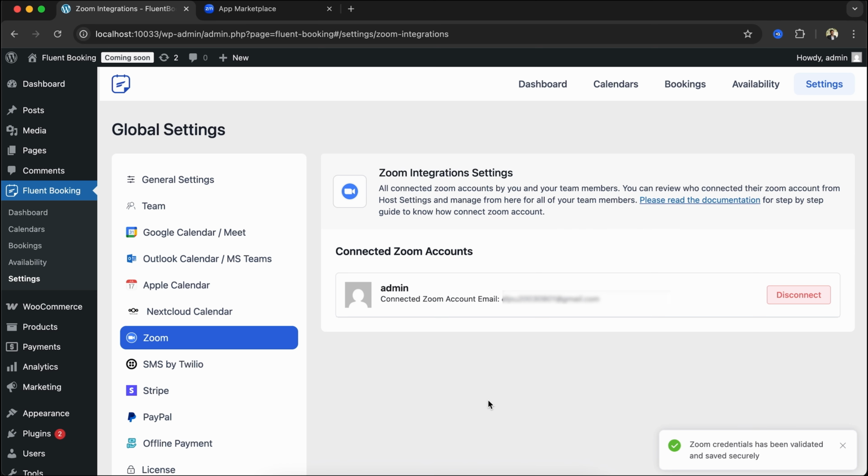Okay, so Zoom credentials have been validated and saved securely. Zoom is now successfully integrated with FluentBooking. From now on, whenever you create a booking in FluentBooking, you'll have the option to select Zoom as your meeting location. This triggers FluentBooking to automatically generate a unique Zoom meeting link for each scheduled appointment. So let's take a moment to see how this works in practice.